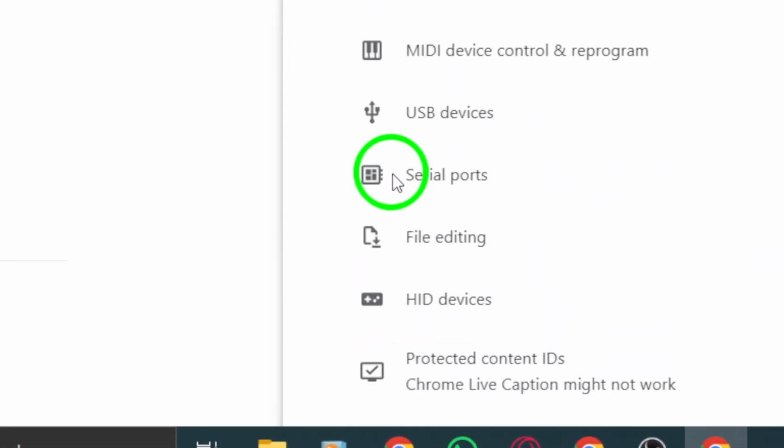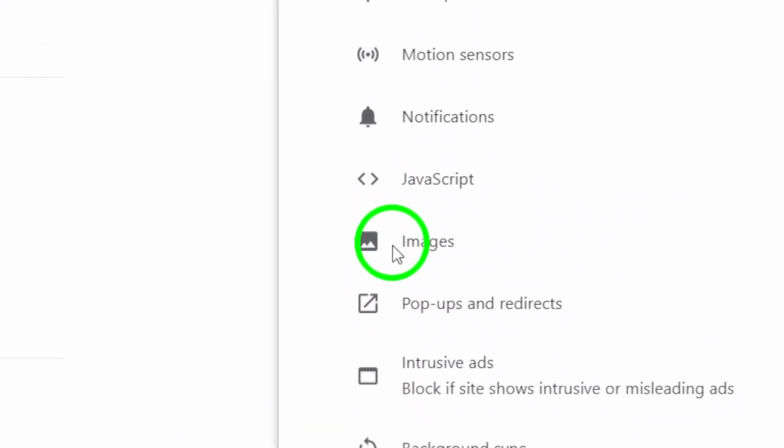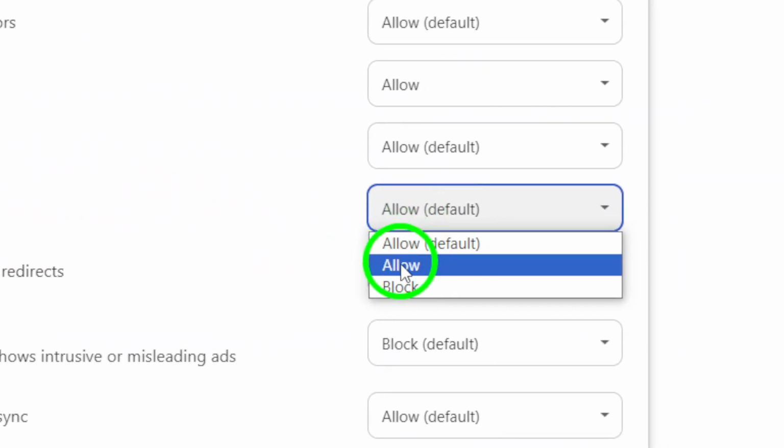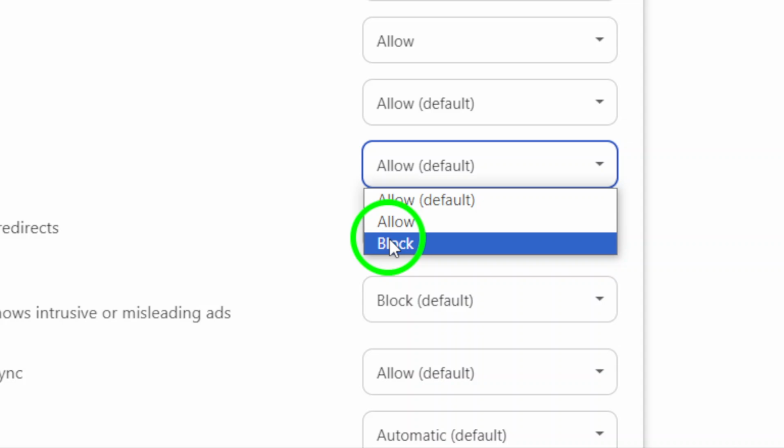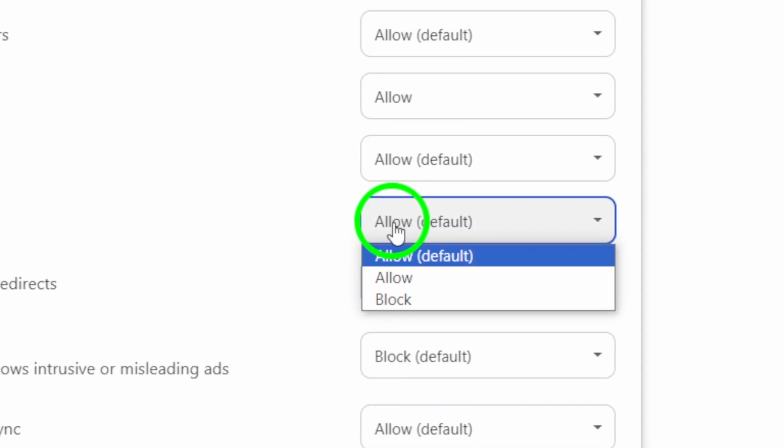Adjust these permissions based on your preferences. You have the freedom to allow or restrict Instagram from accessing your media files on your PC. To manage Instagram's access to your media, simply enable or disable the permissions as needed.